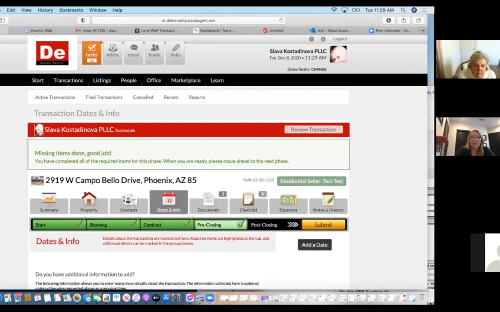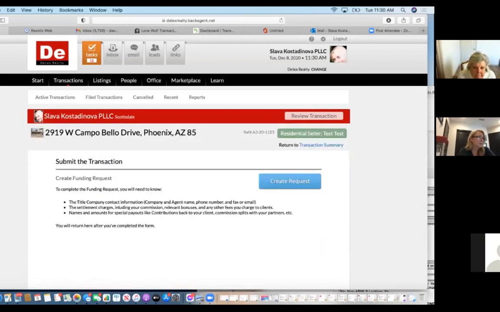There we go. And now the submit button is yellow. This is the indication that you're good to go. If items were missing and you click on the submit button, a window will pop up and it will tell you what you're missing. So the system always tells you what you need to do. So now we're going to click on the submit button, and then we're going to follow accordingly. Create request.